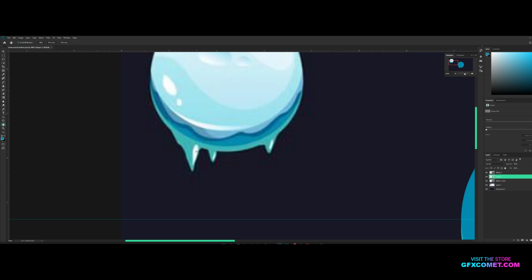So now let's check this out. New layer, pencil, hit D and X to make your color white. We're just going to copy the shape as well.